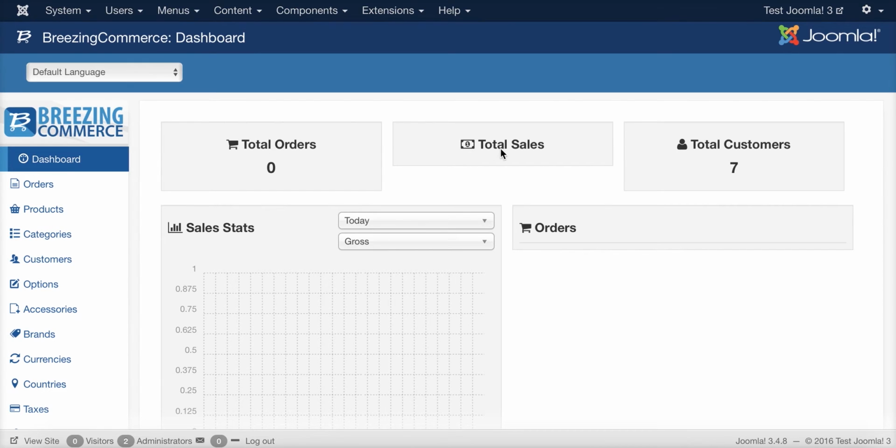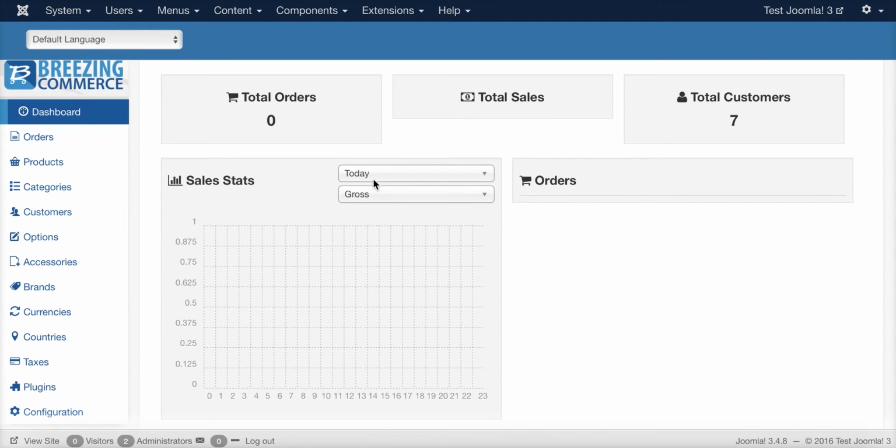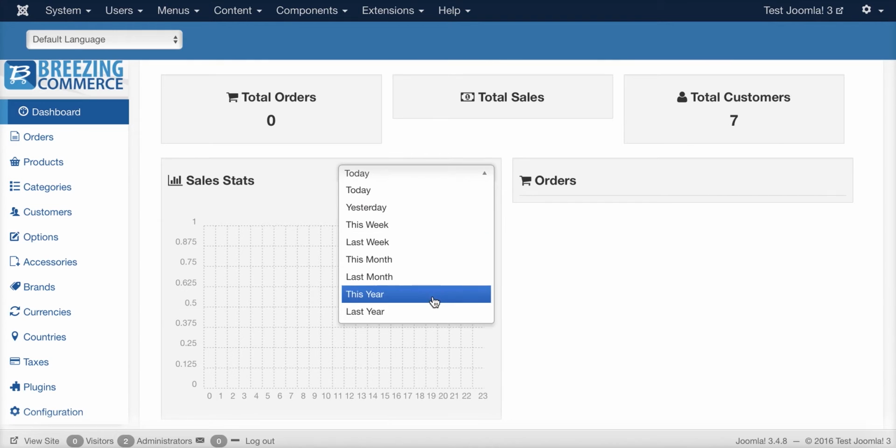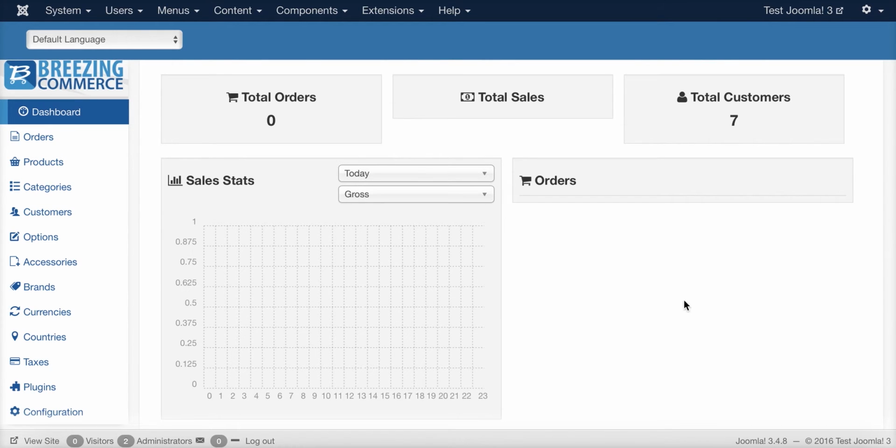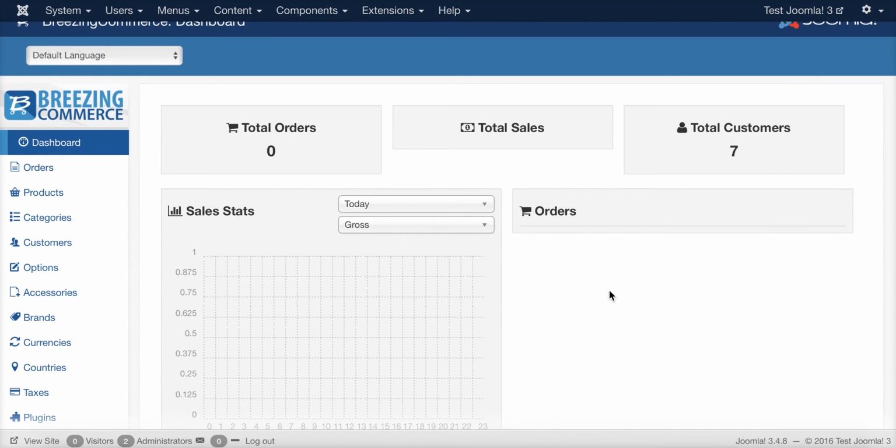When you enter BreezingCommerce, the first option or section you encounter is the dashboard, which includes the overall total orders, the total sales that can display in the currencies that you're using in your shop, the total amount of customers, and sales stats, where you can go back till last year to have a quick overview over the sales. And the last orders done. Then you have the order section where you can process the orders that arrived.